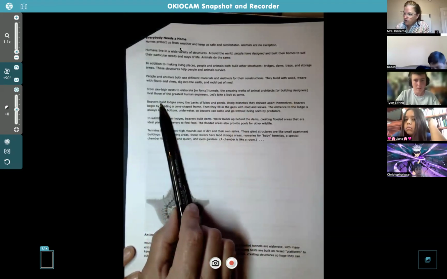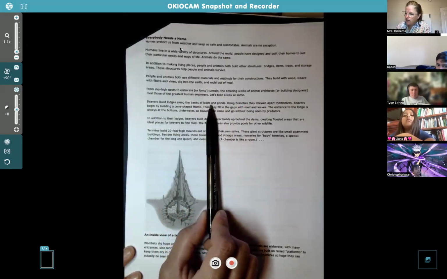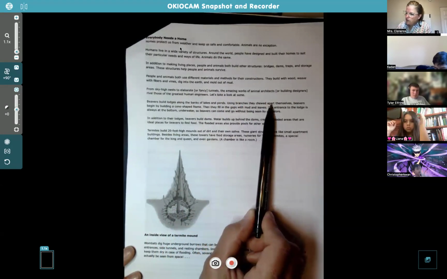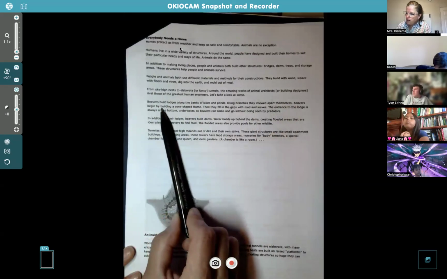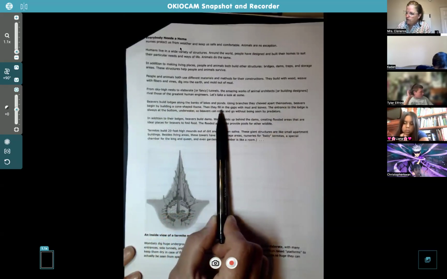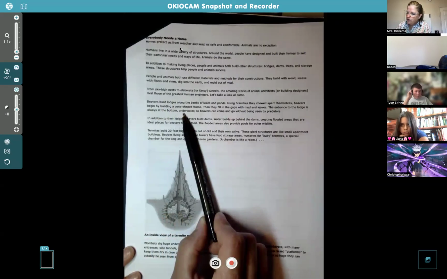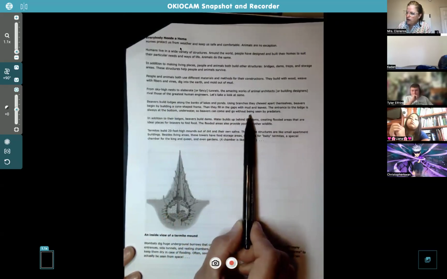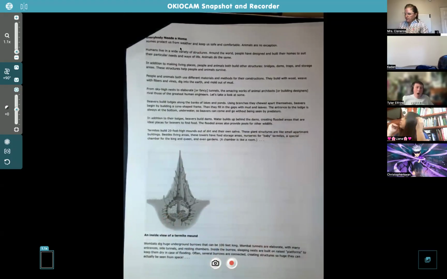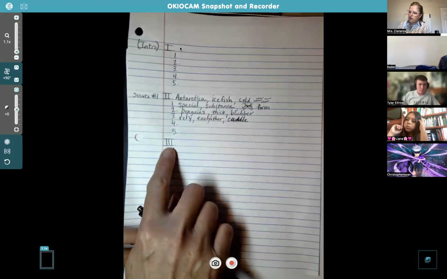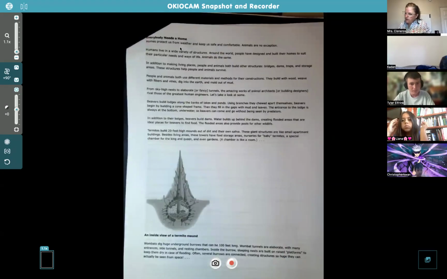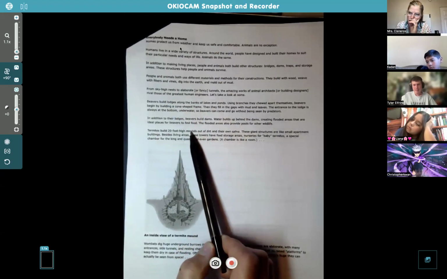Beavers, there you go. Beavers build lodges along the banks of lakes and ponds. Using branches they chewed apart themselves, beavers begin by building a cone-shaped frame. Then they fill the gaps with mud and leaves. The entrance to the lodge is always at the bottom, underwater, so beavers can come and go without being seen by predators. That would be an example of something you would talk about here for Roman numeral 3, and this is talking about around water, like lakes and ponds and rivers. But let's finish the article before we start writing down some facts.